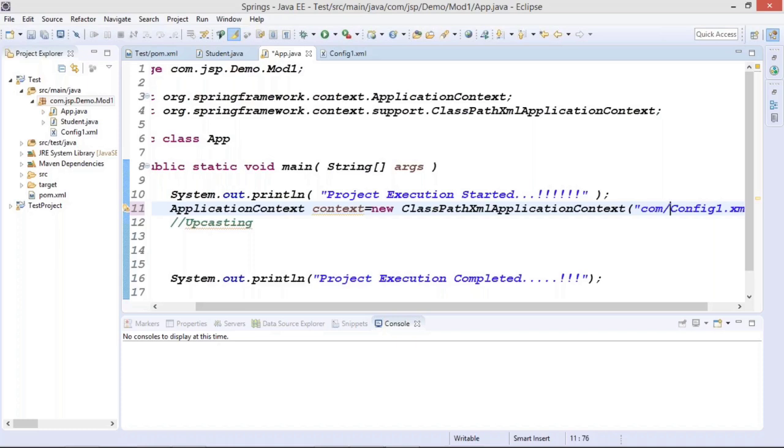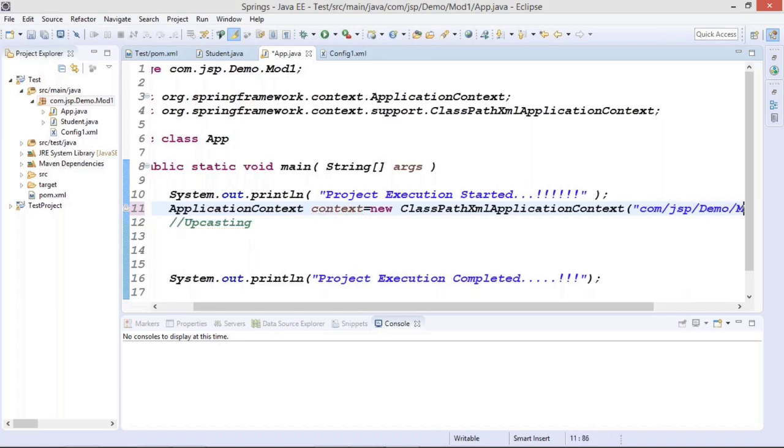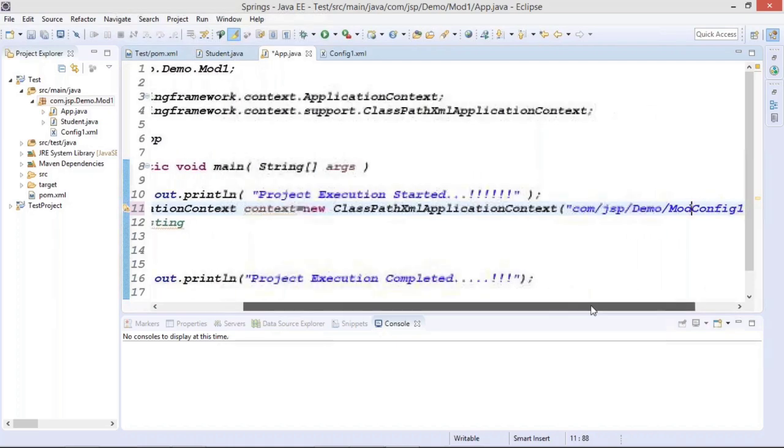So for a class, the package com.js.demo.mod1 is going to act as a package, but for an XML file or any configuration file it will act as a folder. So we have to specify the path here. So we will say com/jsp/demo/mod1, module 1, and we have to again pass a slash.